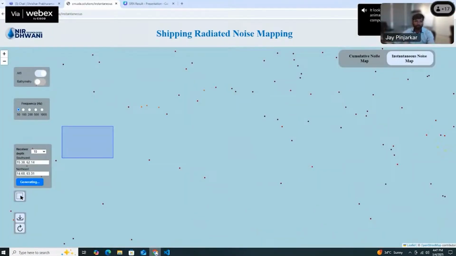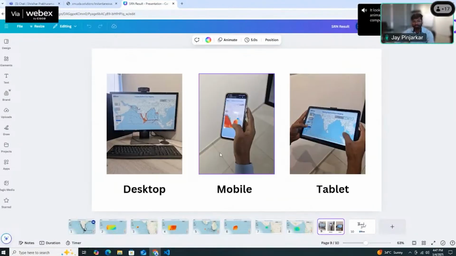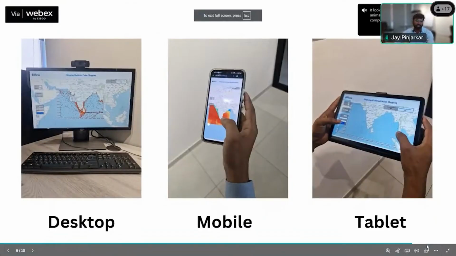Coming to the final point, this software is also available on cross-device platforms. You can easily operate it on desktop, mobile, and tablet views also.